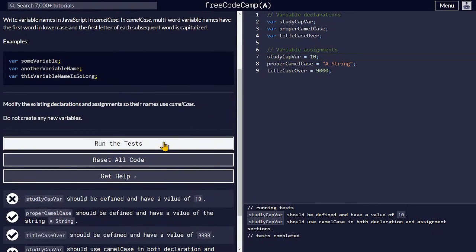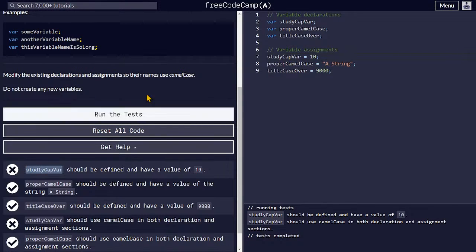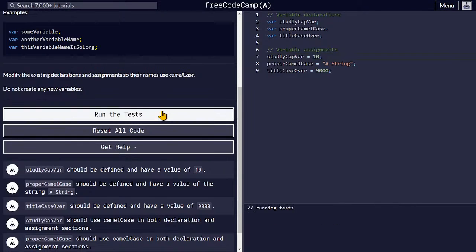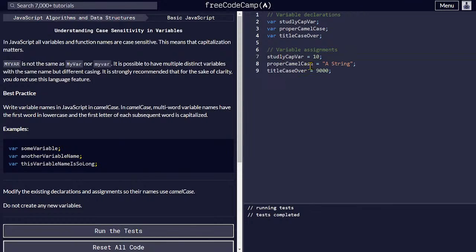If you run the test again, study. So I'm copying this whole thing and giving it here. If you run the test, we are good. So you got the thing. What we did here is initialize every variable with camel case. So, what is camel case?